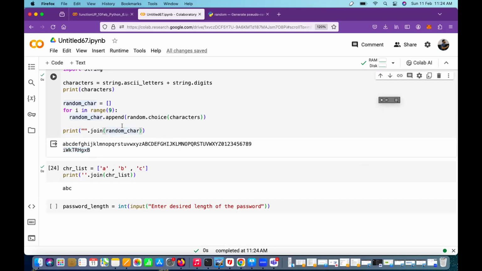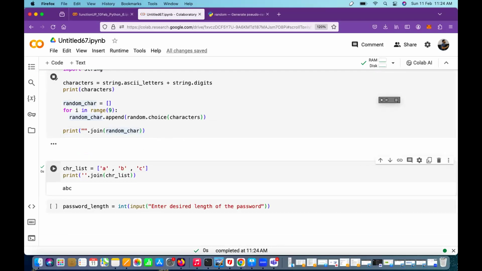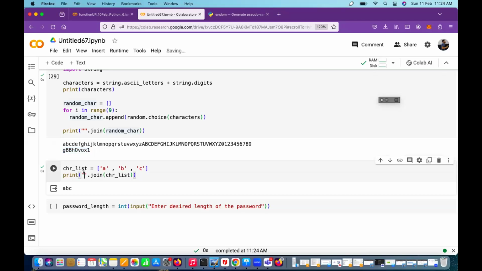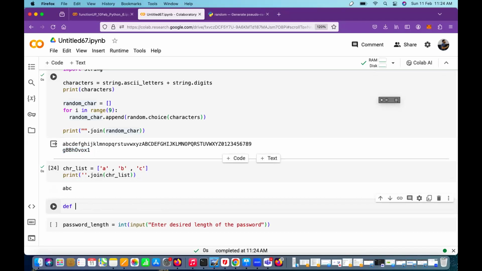So we had seen how we can build a logic which can select some random characters to create a password kind of thing. The same thing we have to do. For doing the same thing, we can create a function, isn't it? So let's create a function, def generate_password.